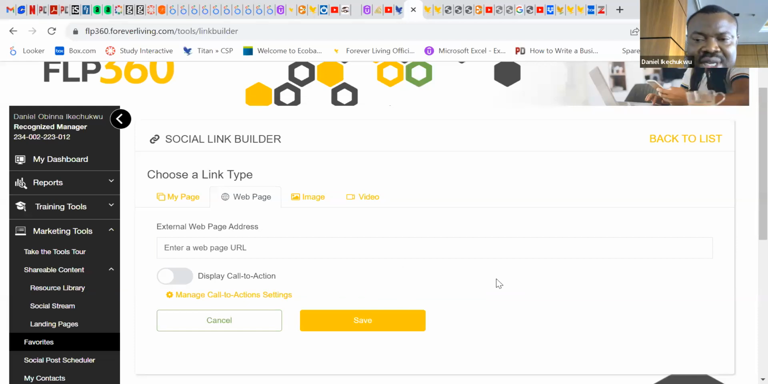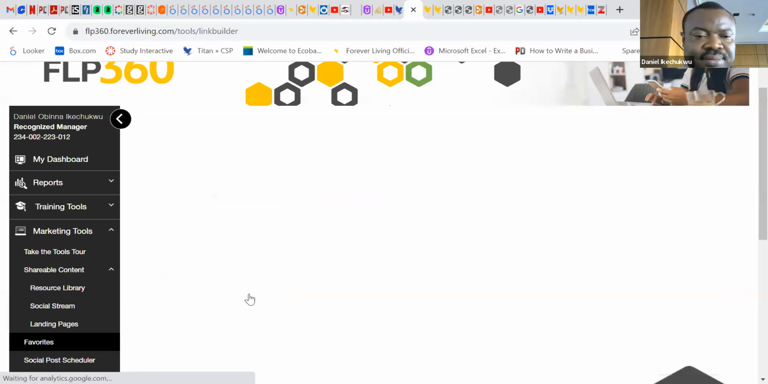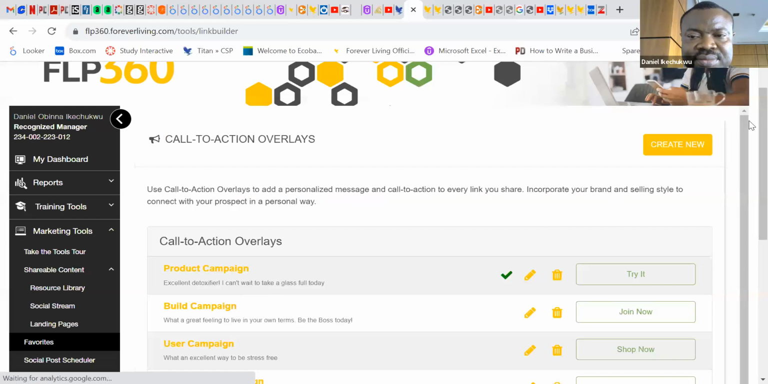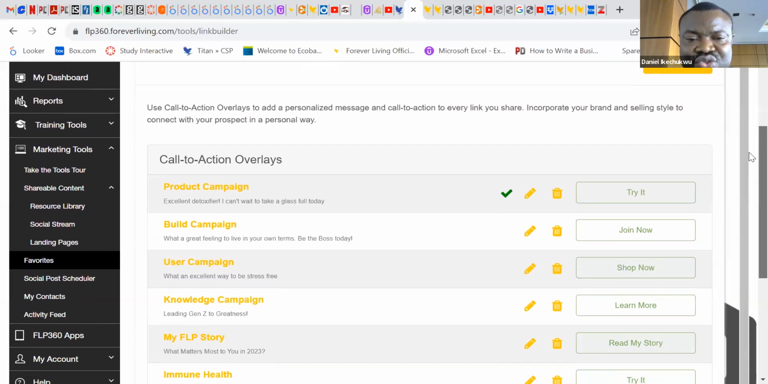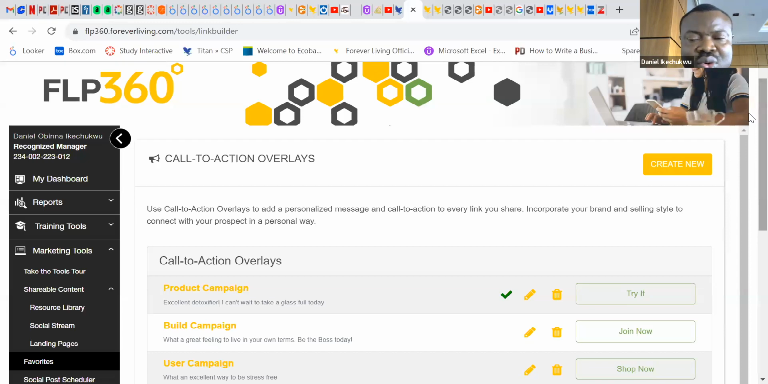Now, I have different call to actions on my page, but because today's lesson is all about creating call to actions, I will come here and click Manage Call to Action Settings. This just opened a new window called Call to Action Overlay. This is the page where you can create a new call to action, which is the main focus for today.